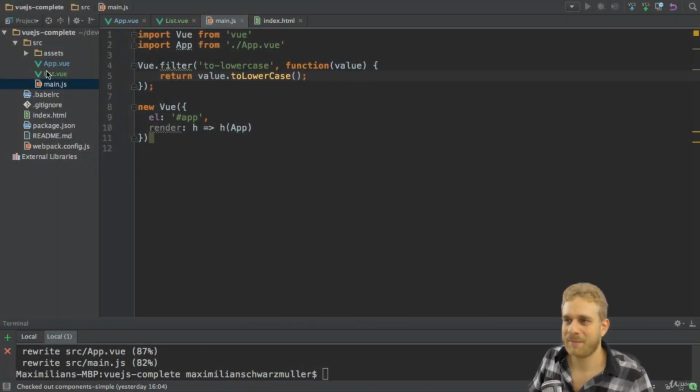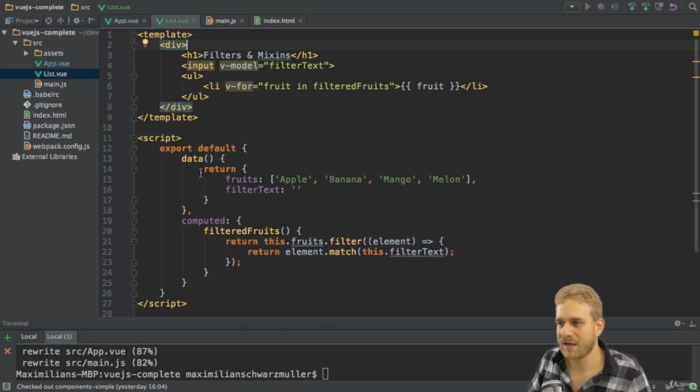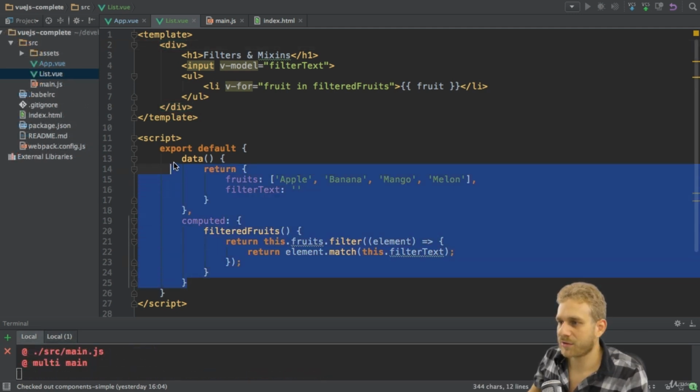Let's stick to this example, and let's say I want to have this data object here, as well as this computed property filtered fruits in both my list and my app.view file. For this, I will create such a mixin. So we want to outsource all that code into such a mixin.